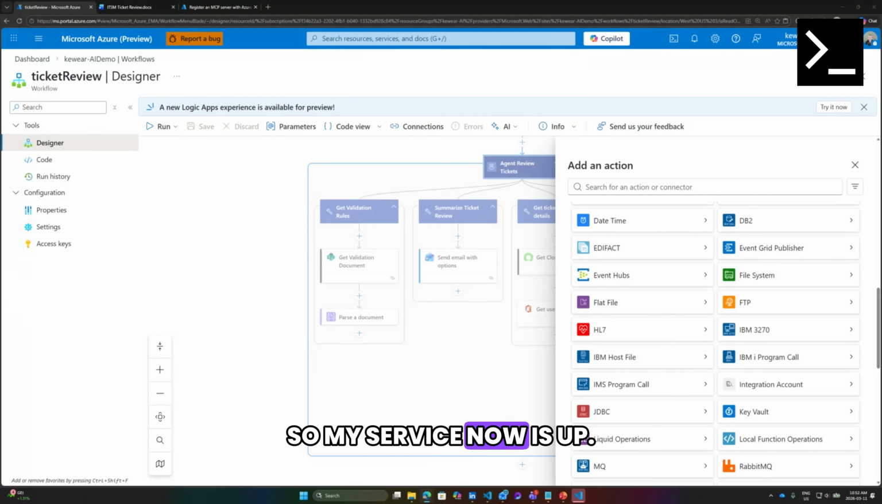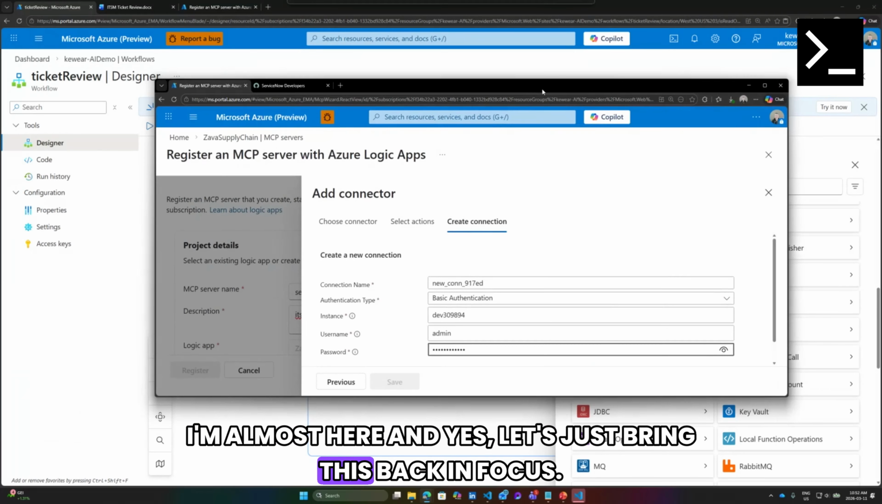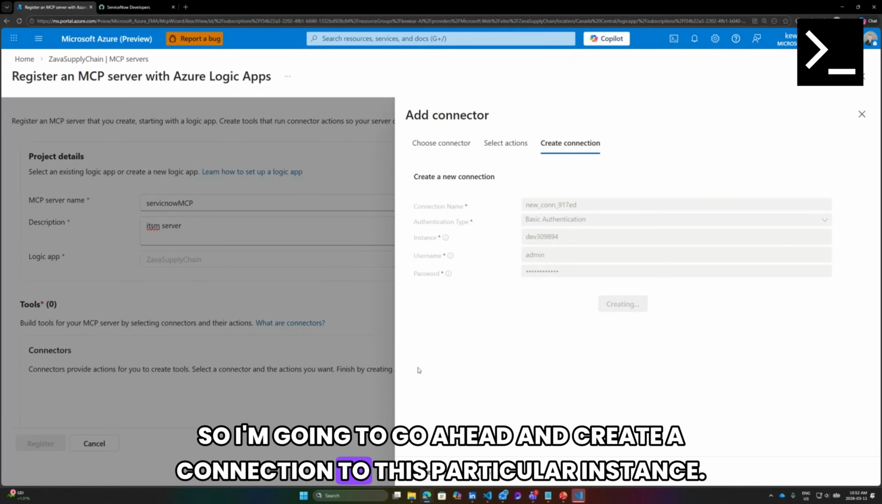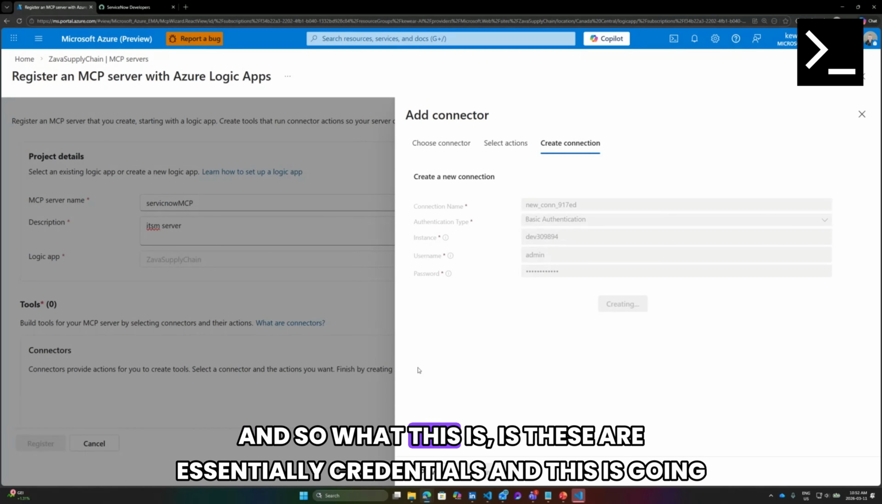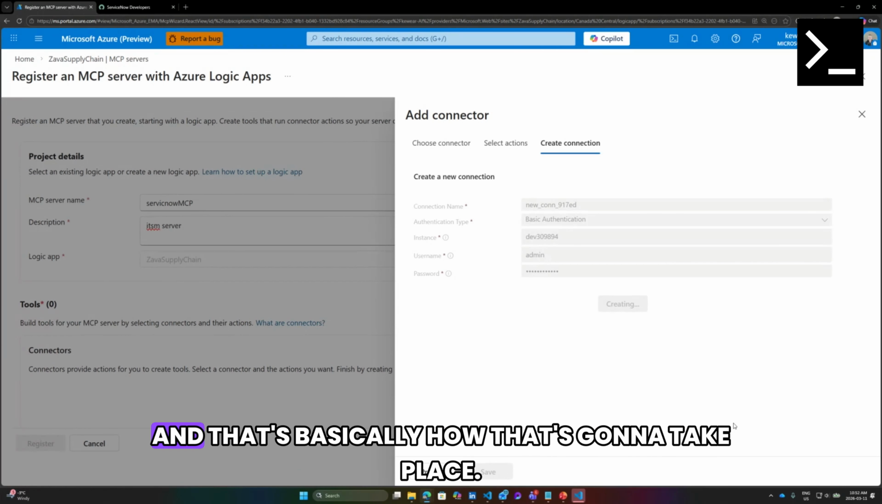Okay, so my ServiceNow is up. I'm almost here. And yes, let's just bring this back in focus. So I'm going to go ahead and create a connection to this particular instance. Thanks for bearing with me. What these are, essentially, are credentials, and this is going to allow that logic app to connect to that instance of ServiceNow. And that's basically how that's going to take place.